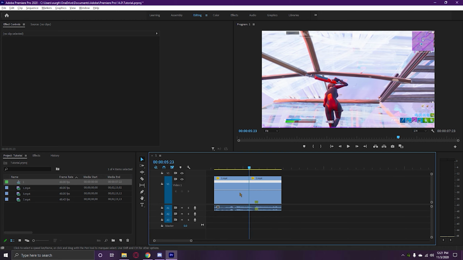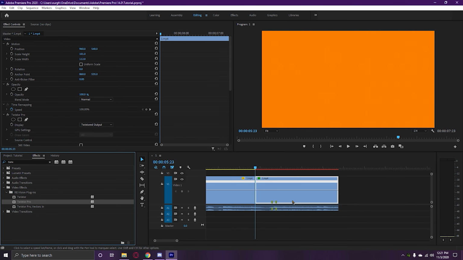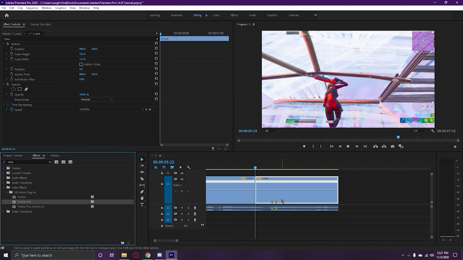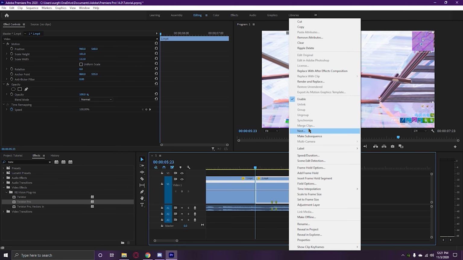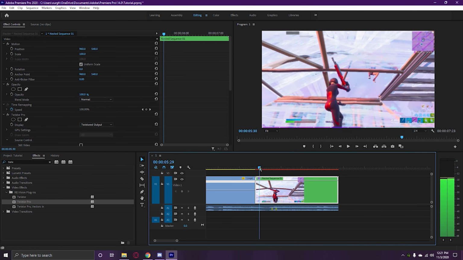And now you're gonna want to have a plugin called Twixtor. There are plenty of places where you can get it. And search up Twixtor Pro, drag it on the second half of the clip. And right here, if this happens, you're gonna wanna Control Z, right click your clip and press Nest. It's okay, and then drag it on and you shouldn't have the problem anymore.